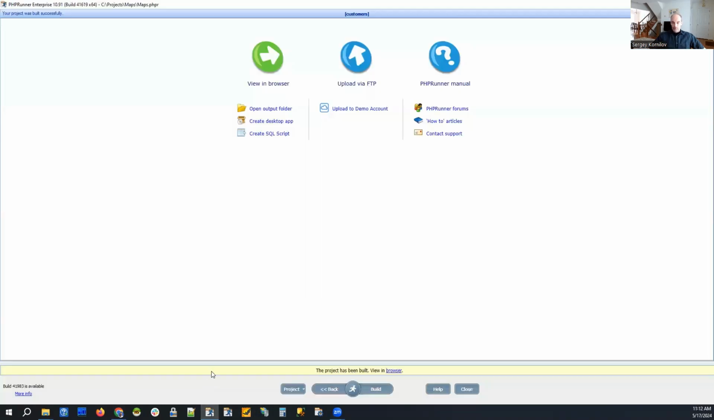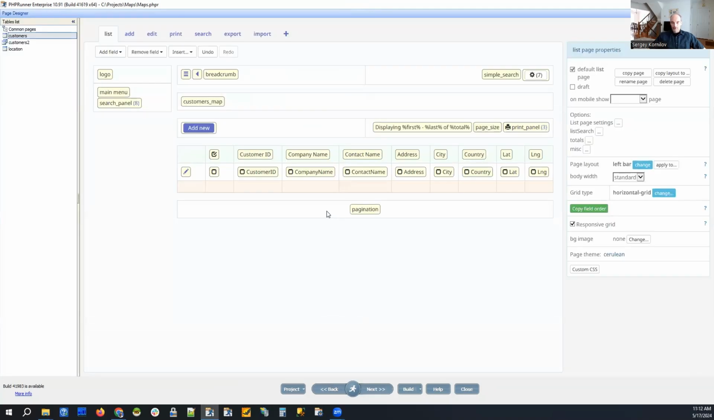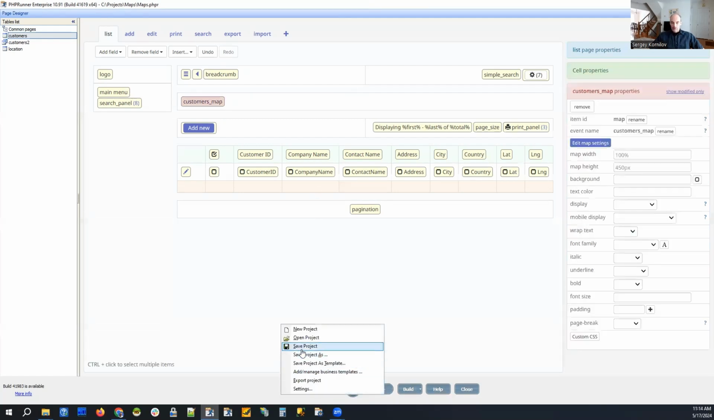Again, we're talking about map customizations, right? And this is not a real life scenario, but something that is close enough. I would say it's not unreasonable. Project save. Let's talk about something else.